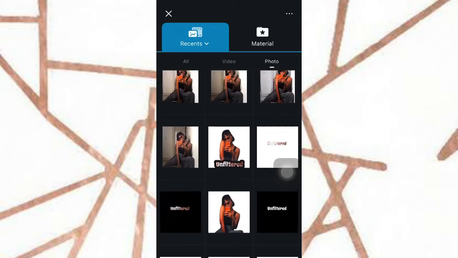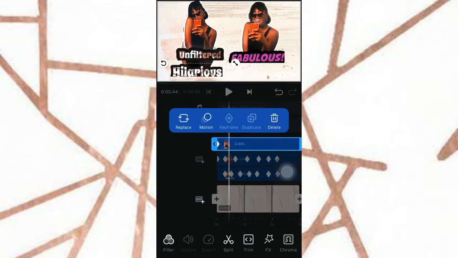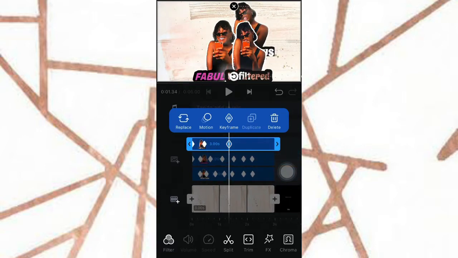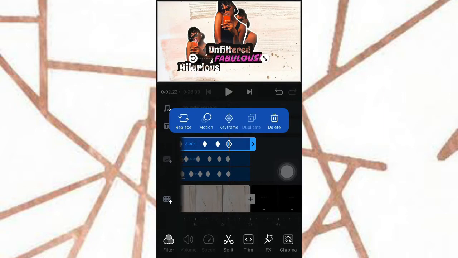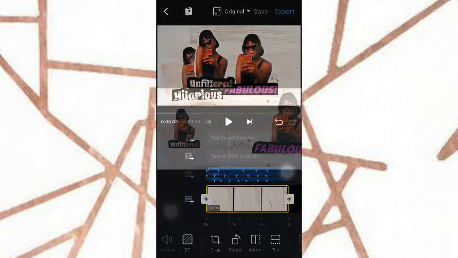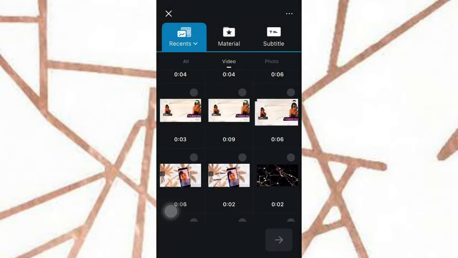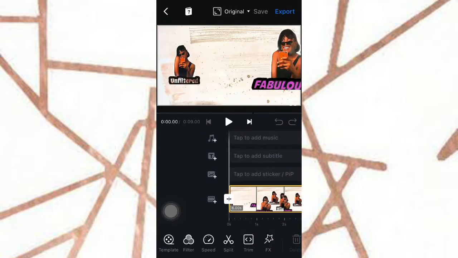I'm going to pick another picture again to show you. These are the pictures that we created earlier. So we're going to go with keyframe, click on the keyframe, move the picture, click on the keyframe, move the picture, click on the keyframe, move the picture. Now let's see the result of what we have just done. This is the result of what we have just done with the keyframe. So keyframes are very powerful here.